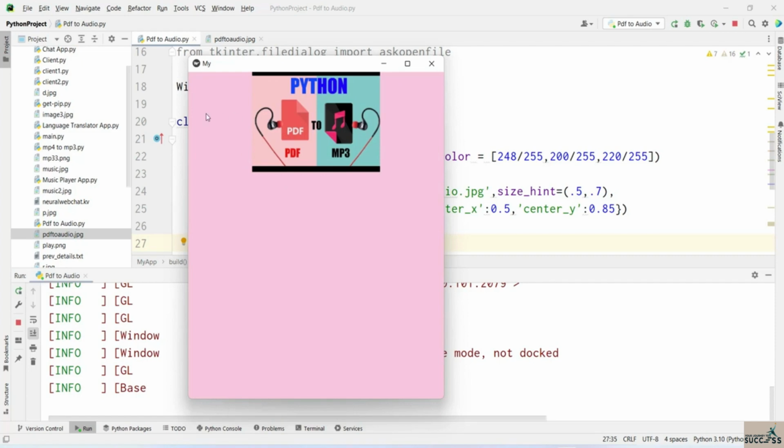Now you can basically display the title. You can have a label, and then you can display this title PDF to MP3. But I would have that image displayed right here at the top.